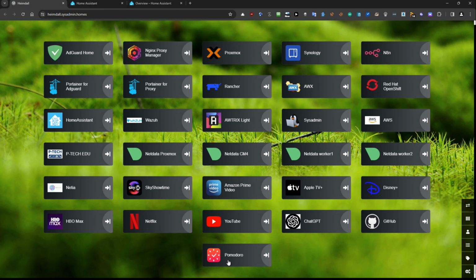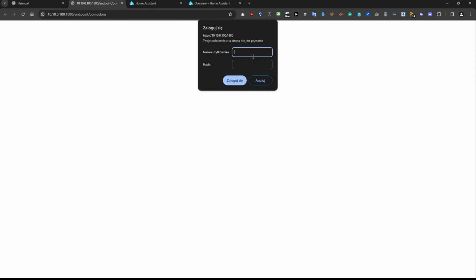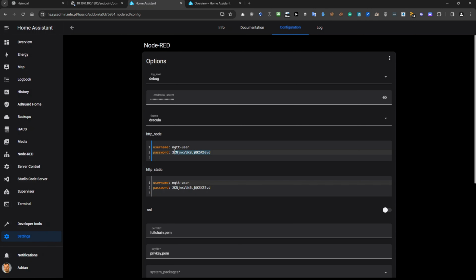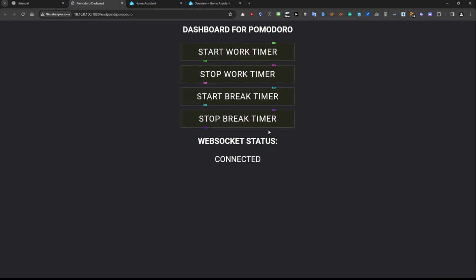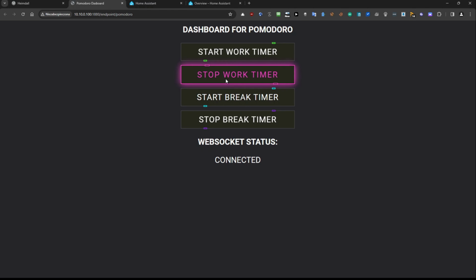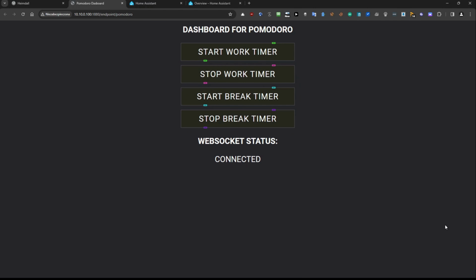I will go to the Pomodoro clock here and open it, and now it is asking us for the MQTT user and the password. So we will just copy the password and copy the user, and here we go. I put the password and MQTT-user, and it shows us the dashboard. And voila, we have a dashboard: start work timer, stop work timer, start break timer, and stop break timer. And you can see also the status of the WebSocket. So all is displayed, and the status is fine.